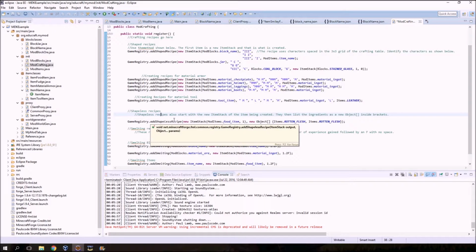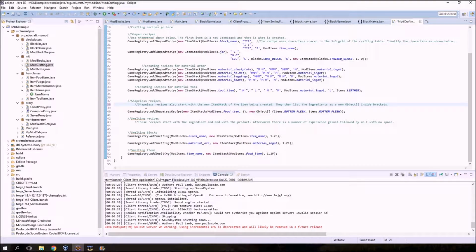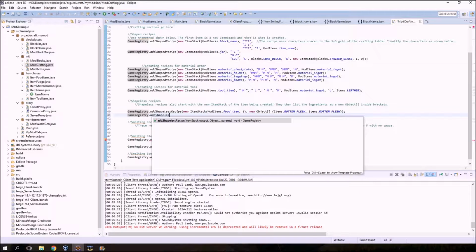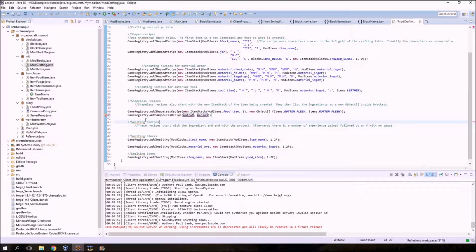Okay, so first off, we're going to take a look at the shapeless recipes. So what happens is for a shaped or shapeless recipe, you type GameRegistry, capital G, capital R, dot addShapelessRecipe. Notice the capitalizations. It already knows what method you're using. It's coming from the GameRegistry class, and you're adding this new method that's in the GameRegistry class. You list the output first, and then the parameters are the input. And so in the output you want a new item stack.